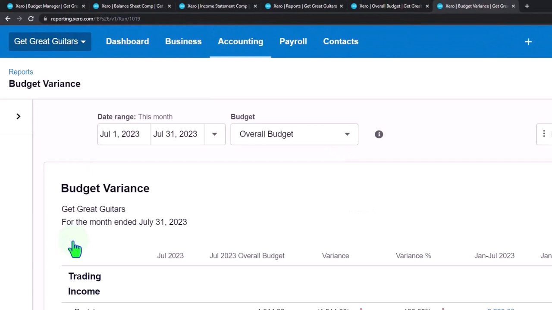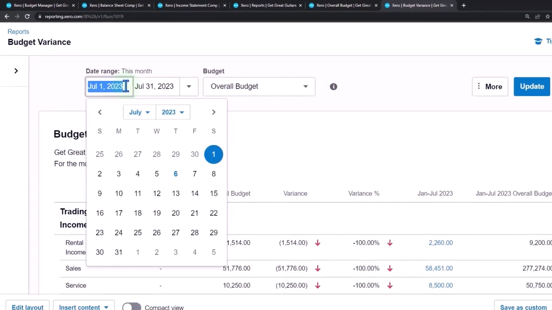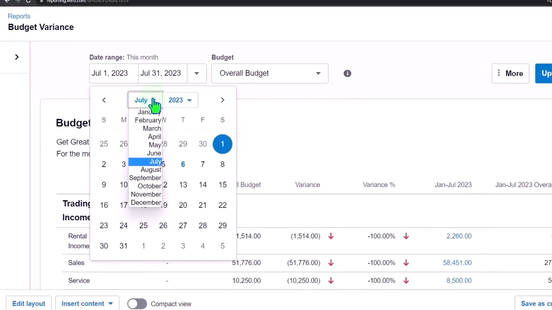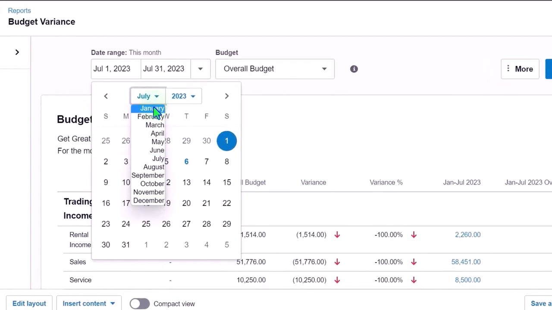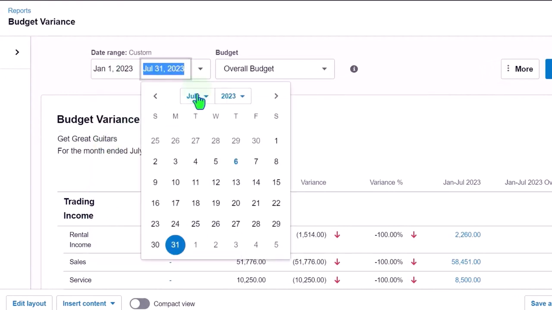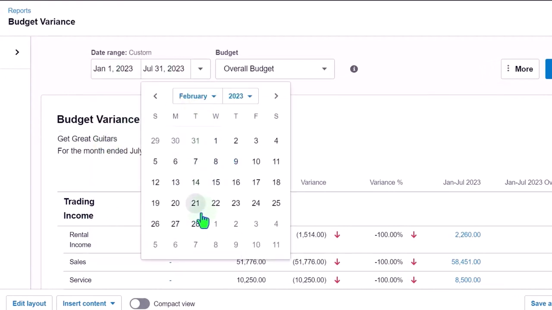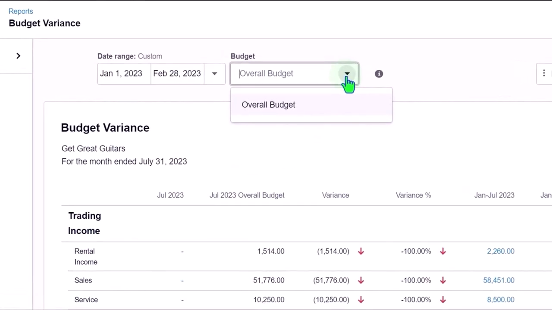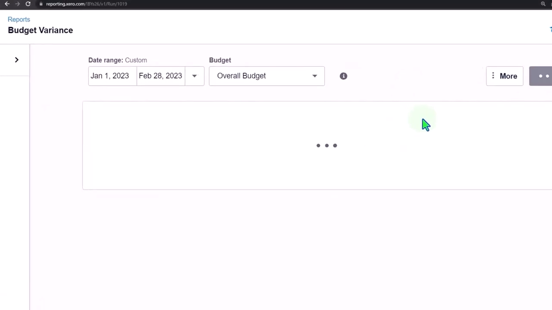All right. So up here, then we've got our date range. So let's just take a look at the first 2 months, because we have data. We have actual data in the first 2 months. So I could go from January 1 to February 28. And then this is our one budget, so that's good, and update it. And so there we have it.